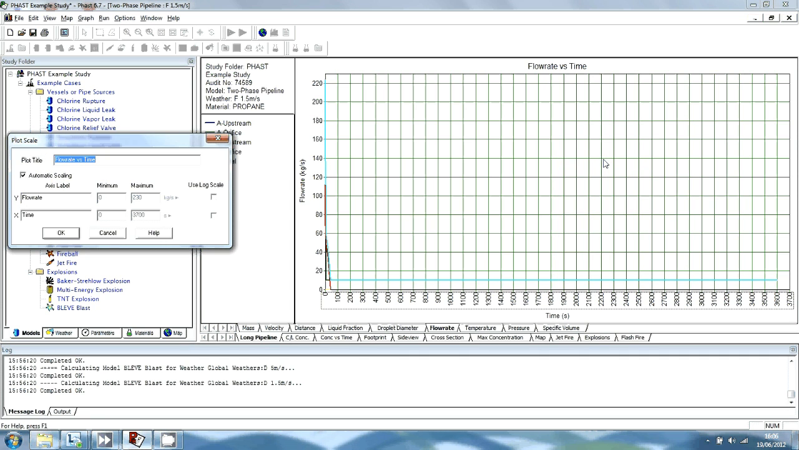Select Scale and Labels from the right-click menu or on the Graph menu to open the Scale dialog. Then uncheck the automatic scaling and set the maximum time to 60 seconds. And OK the dialog.